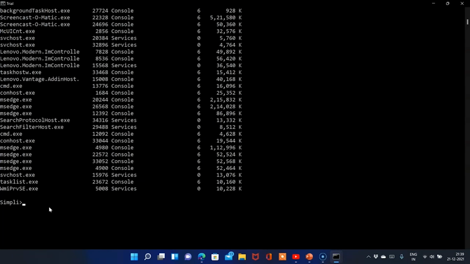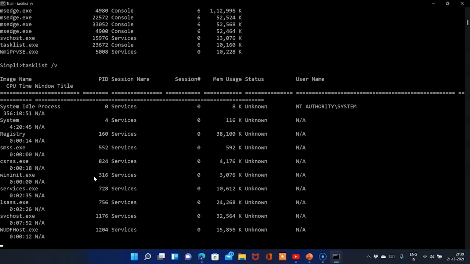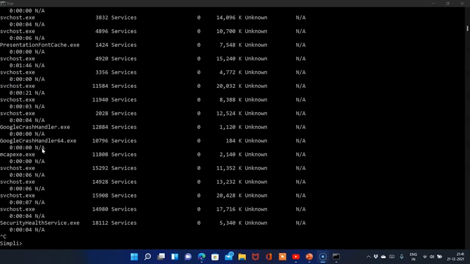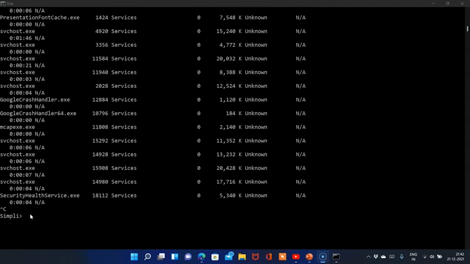To get a better understanding of the applications and a more detailed result, try using this command, which is tasklist /v. On execution of this command, we will get an output with a detailed view of all the applications that are running. In any case, if you feel that the output is too long or the process is taking too much time, you can press Ctrl C. On execution of this command, the process would stop midway.